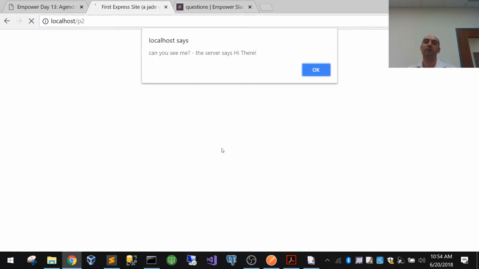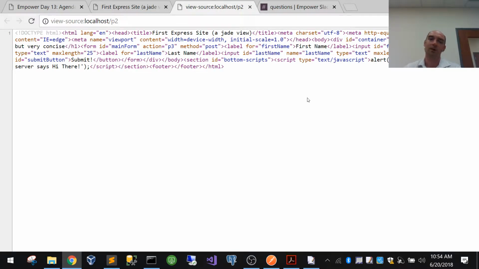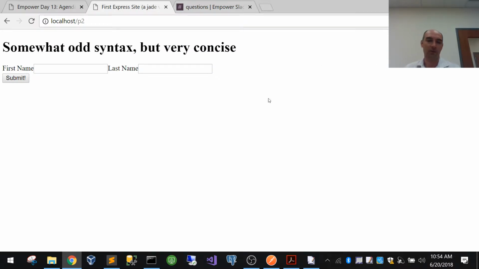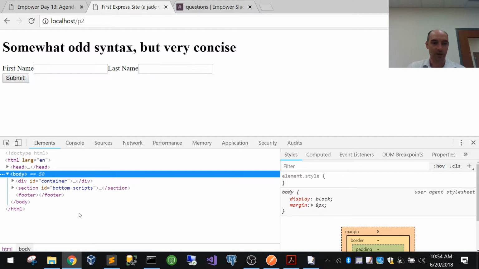Why did that happen? Because the view rendered a script tag, and we're going to look at it in view source. Just because we've learned new technology doesn't mean we've thrown away all the old. It's still there. Can you see me? The server says hi there. Let's look at this. View page source. Oh, that's hard to look at, isn't it? Let's look at it in the console. I bet you it'll format it for us. There we go. That's pretty.